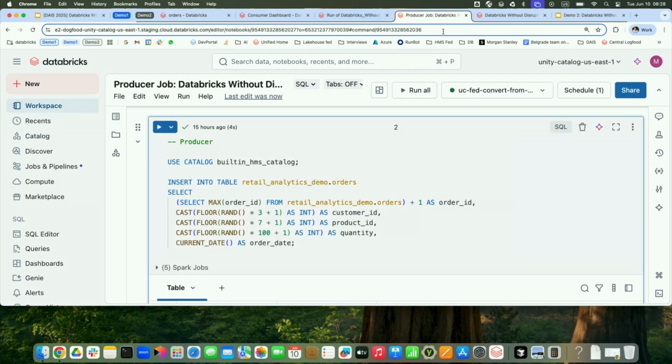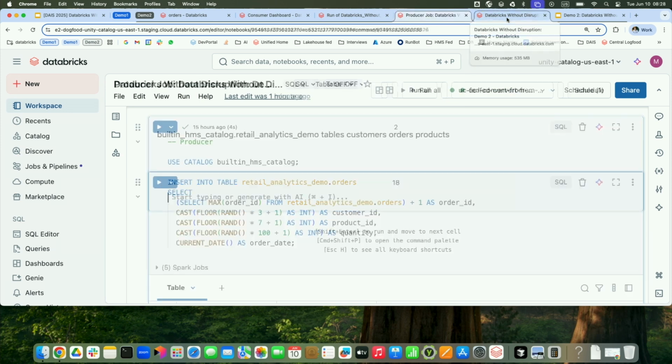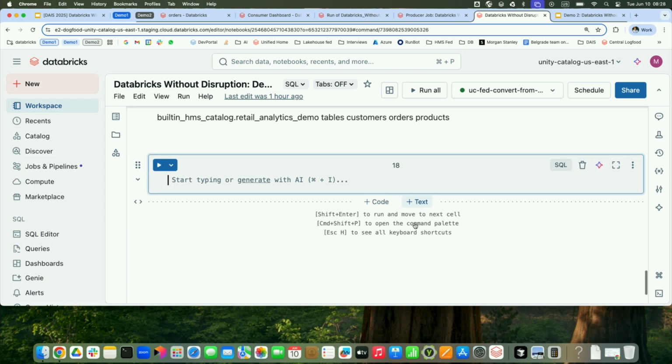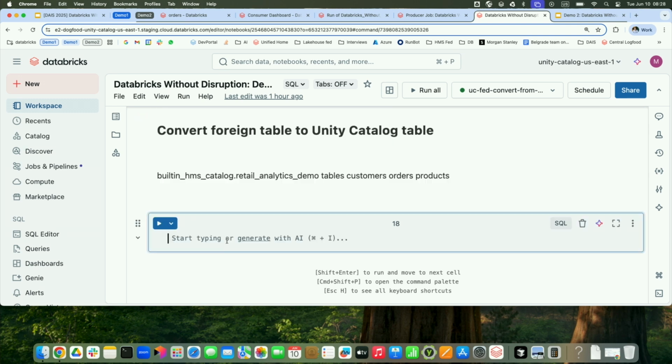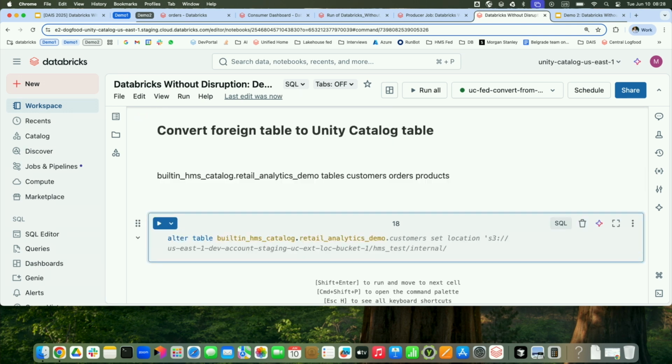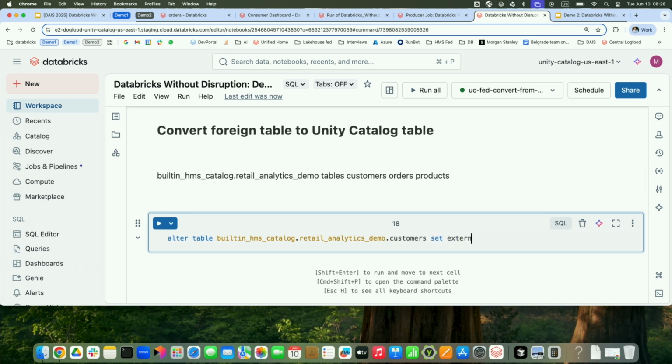All right, so with this demo, I showed how easy it is to migrate existing workloads referencing legacy metastores. Let's now show how we can convert these foreign tables to Unity Catalog tables so that we can benefit from all the features and optimizations that John just talked about. So this is our catalog, and with a simple command we will alter our foreign table. We can set it as external.